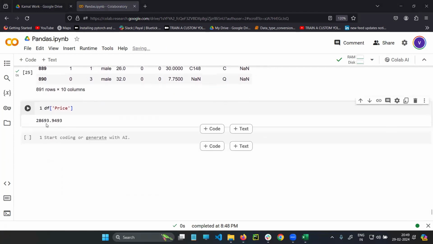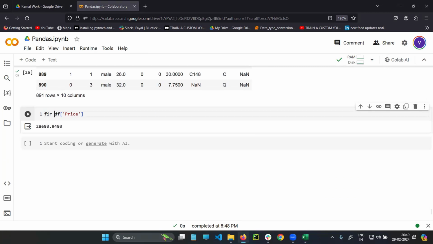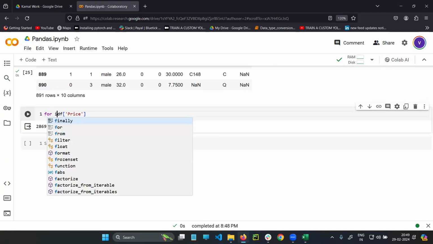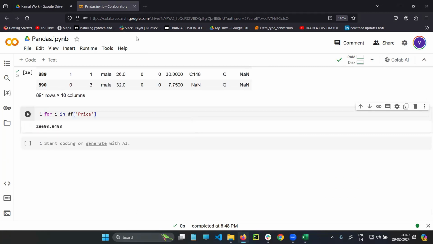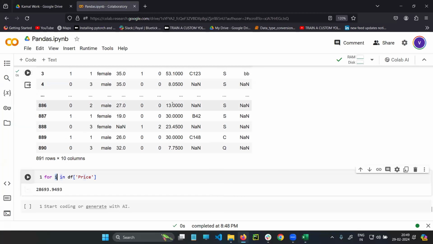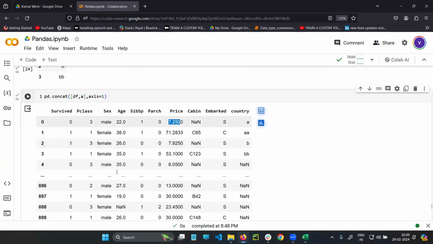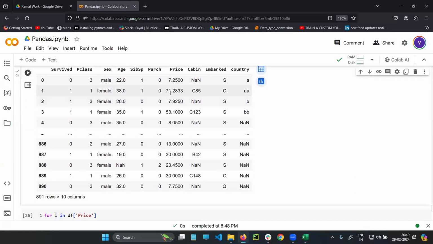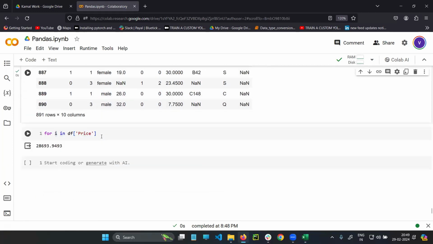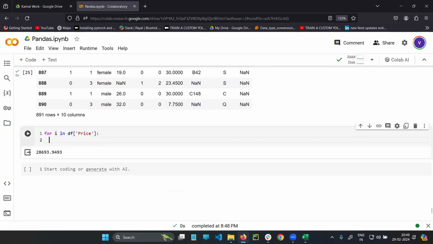Very simple. See, for i in df.price. So for this particular column, I am going to pass a for loop where in the first iteration, I will be picking the first value. In the second iteration, I will be picking the second value. In the third iteration, it will be picking the third value. So like that, it will pick one value in every iteration.